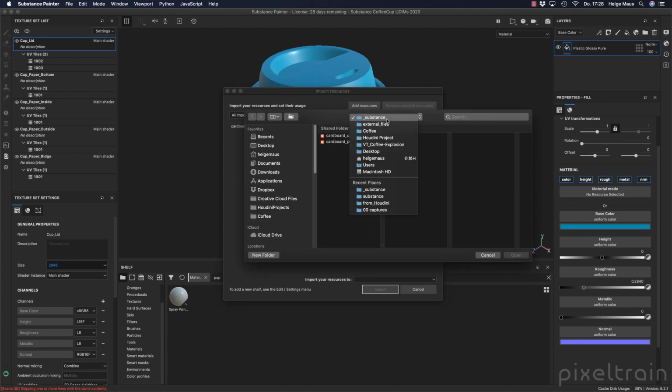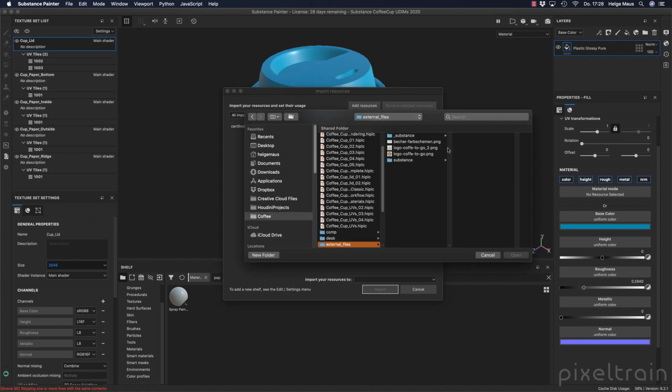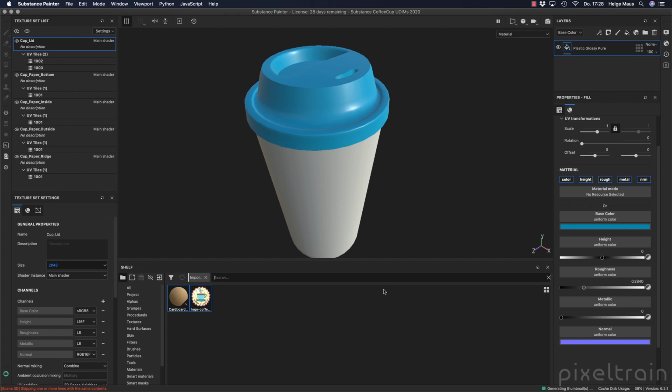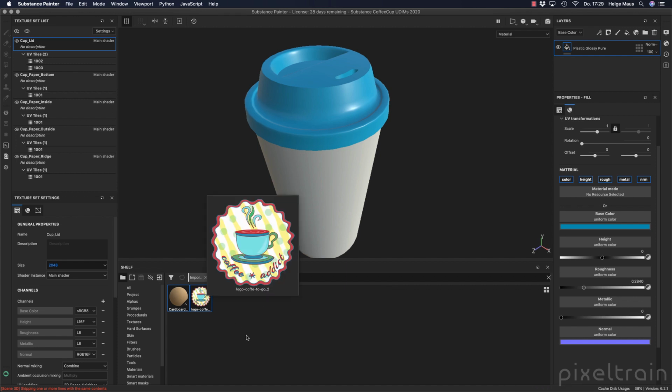So I add another resource. I go one folder up, and here is the logo which I want to use. It's a PNG, so I also load that. Then we have to tell these two what we want to do with them. For the cardboard paper, we say this is a base material, and the logo will later be a texture. Then we import the whole thing into our project, not only for the current session, and it takes a while. And then we have imported these two into our system.